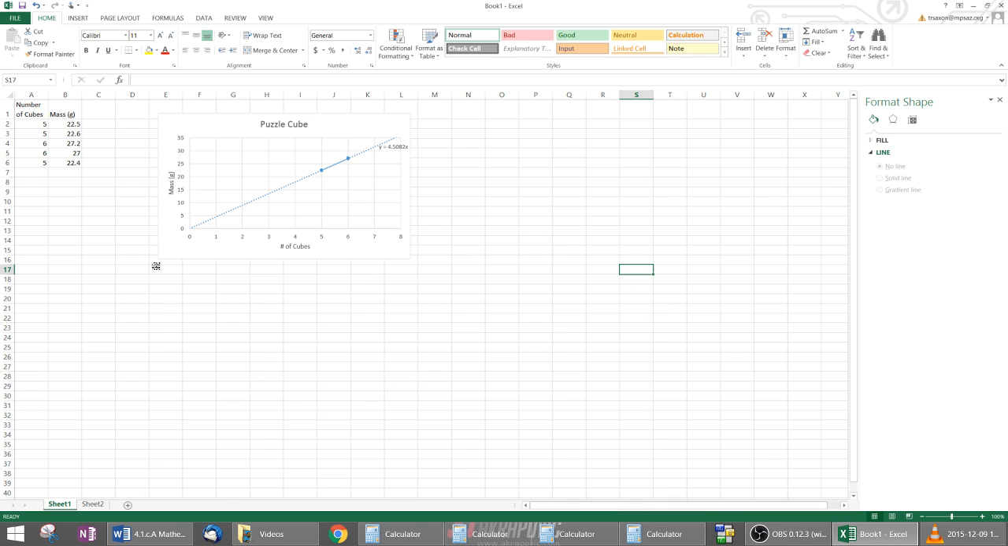So that's how to enter the data into Excel. Thanks for watching. That's 4.1c, mathematical modeling, and we're looking at analyzing our cube data.